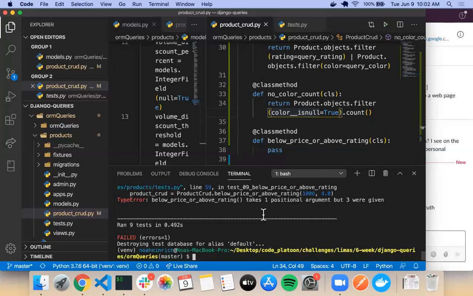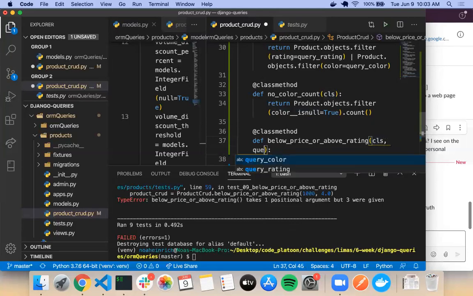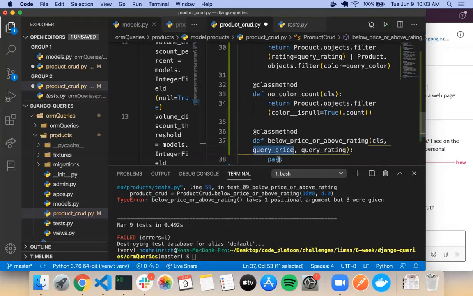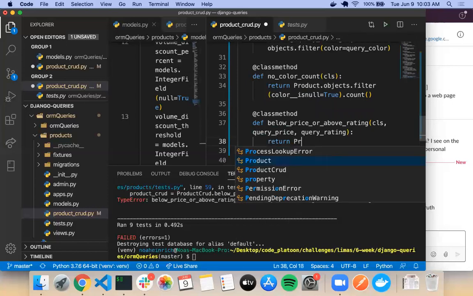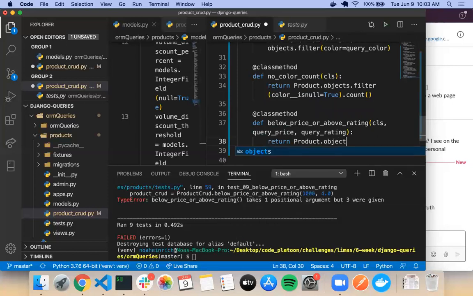Okay, let's take a look at the next one. Below price or above rating. So this looks like we have another OR operator situation. So, query price, query rating. This seems like it's combining a few things we've already done. So you can say return product dot objects dot filter.